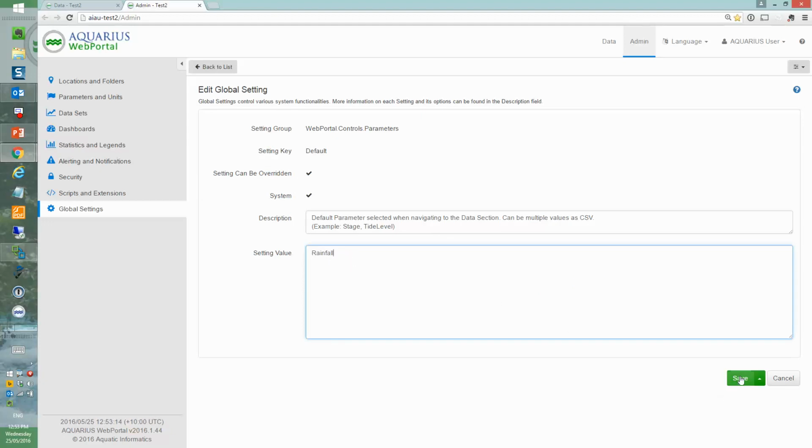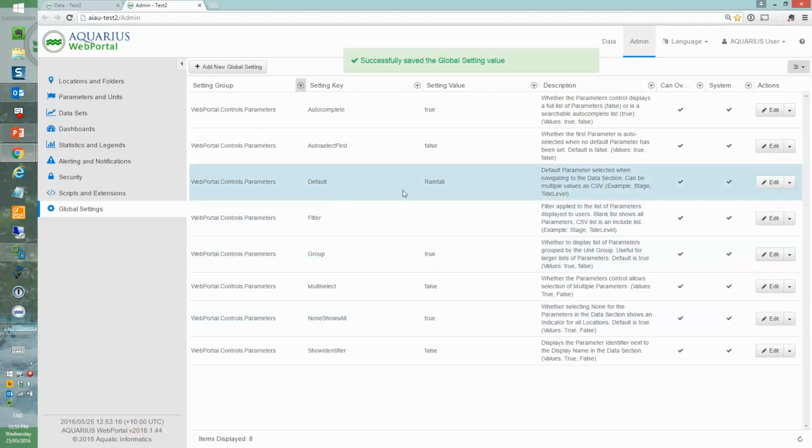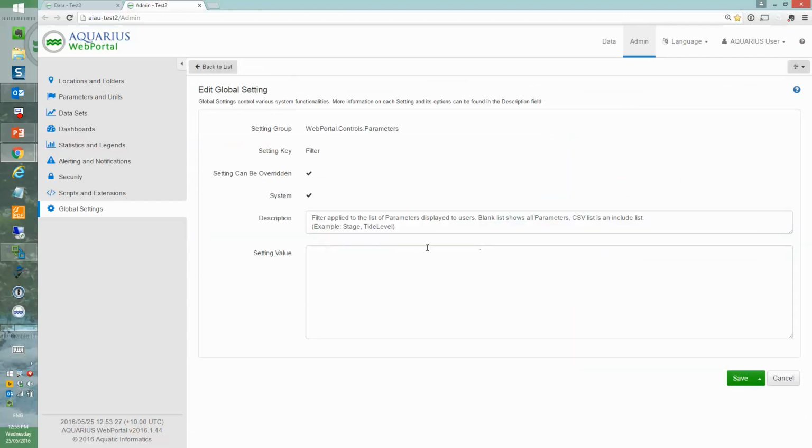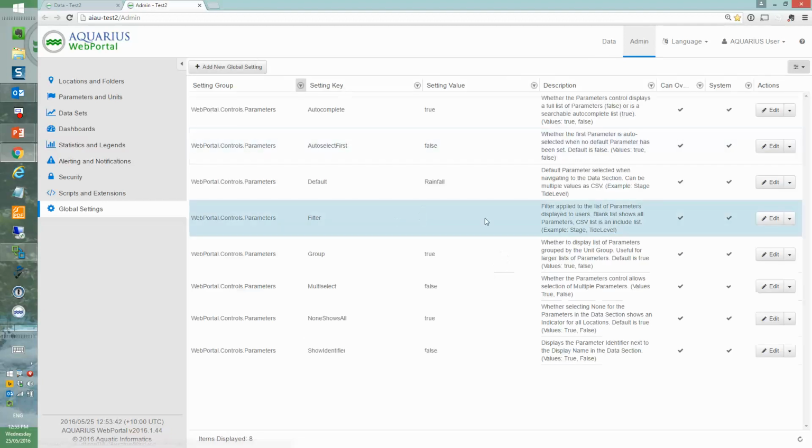So you can just type in rainfall there. It's just a CSV list, so comma separated values, and just put in the key one that you want to see. Now if you want to filter the list, so you don't want to see all the different parameters, you could just put in a whole comma separated list here of, say, rainfall, stream height, pH. Put that whole list in there, and that's the only thing you'll see on the drop-down menu. Okay, I'm going to leave it blank so it shows all my parameters.